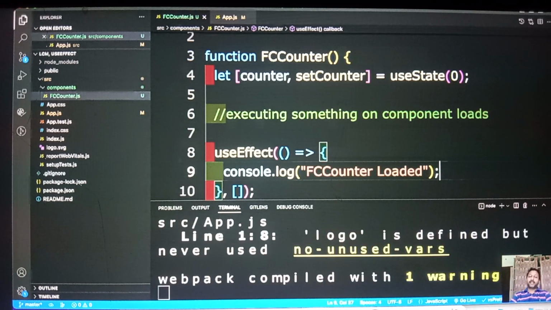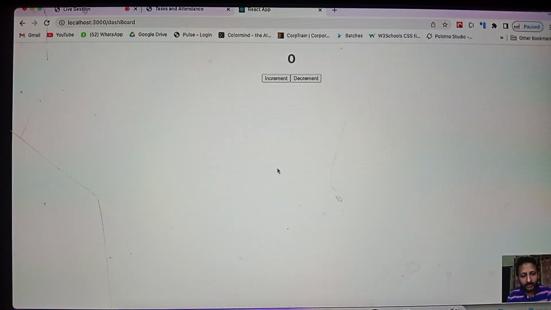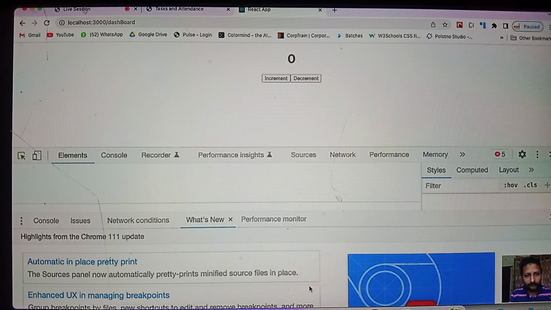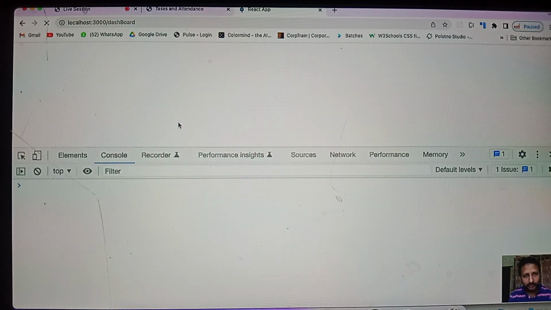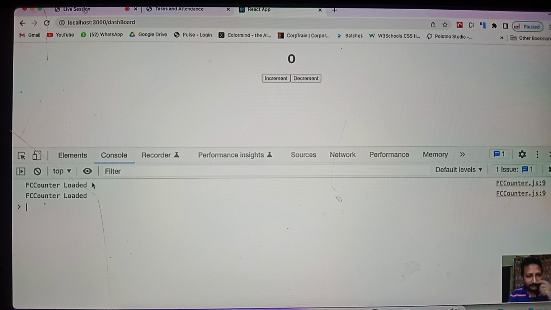Whatever I write in useEffect will be executed by default once, then on component load. Minimum one time it will be executed. Now right click, inspect. See here, it is calling twice. The reason is, as I said, whatever you write in useEffect will be executed initially once.